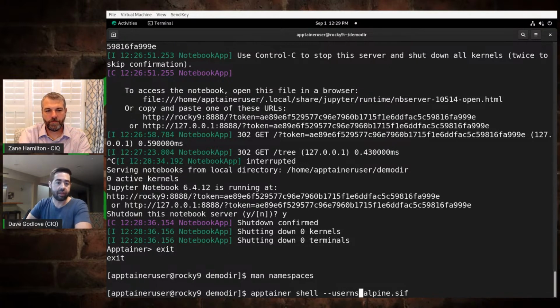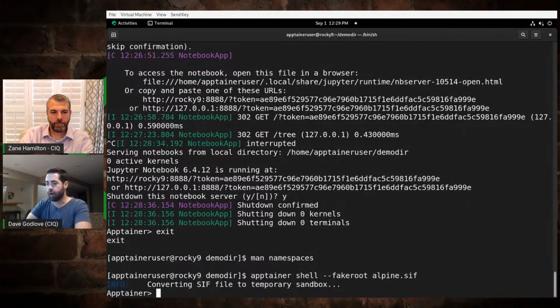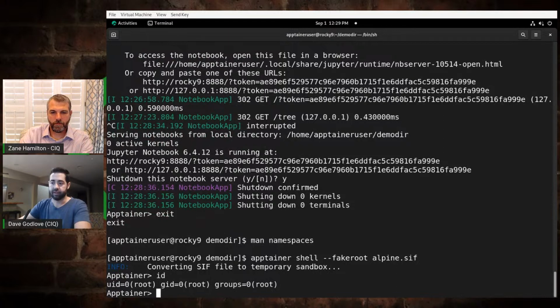However, it turns out that most people who want to use the user namespace want to use it for one specific reason, and that is to make themselves root inside the user namespace, right? You want to map whatever UID you have to 0, and that's usually what you want to do. So Apptainer gives you a little shortcut that allows you to do that, the fake root option. And if I run that, now my UID is 0.